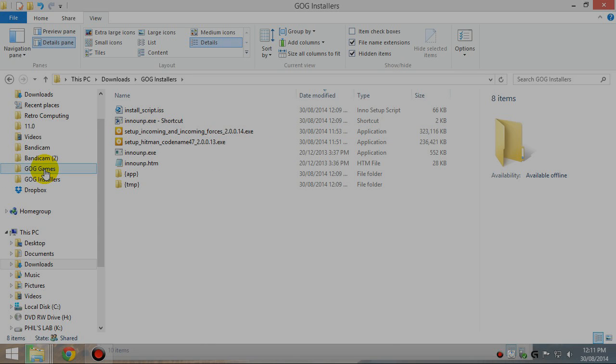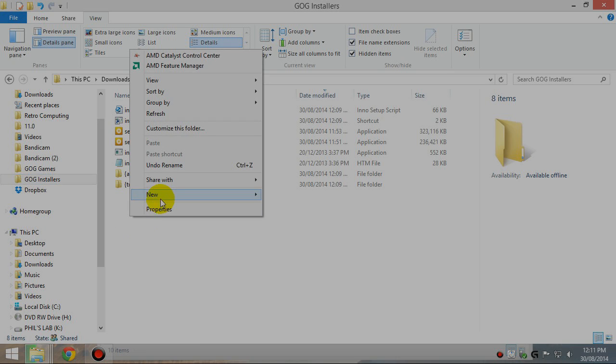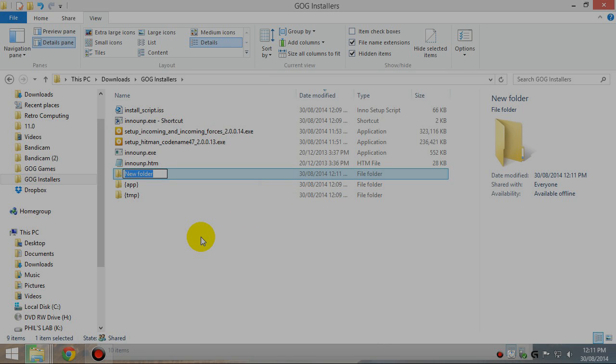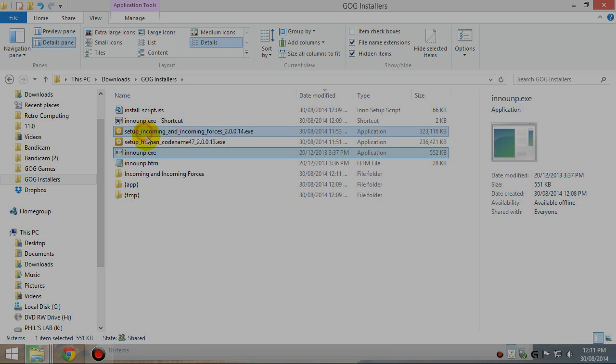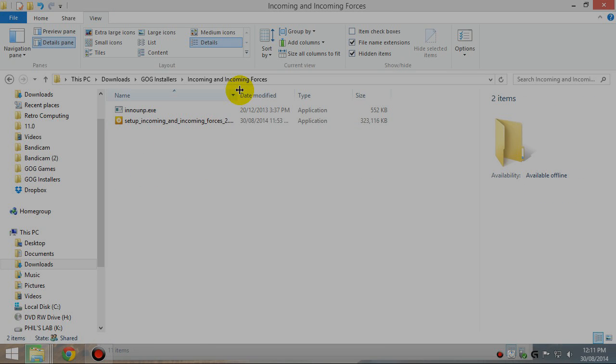Actually, there's another way of doing this. We're just gonna create a subfolder. So I'll create a new folder here, and I'll put the game and the unpacker into that folder. Okay, there we go.